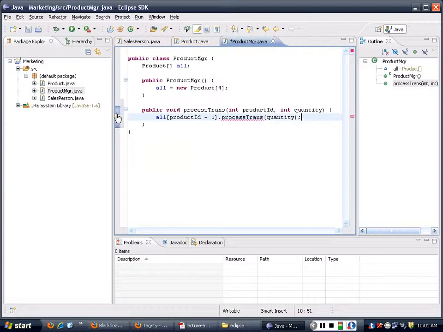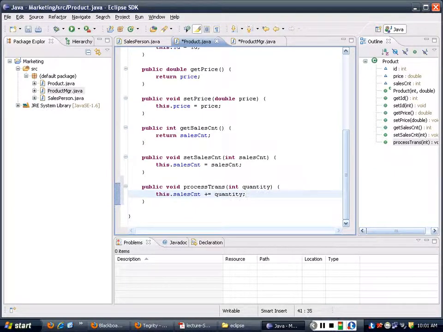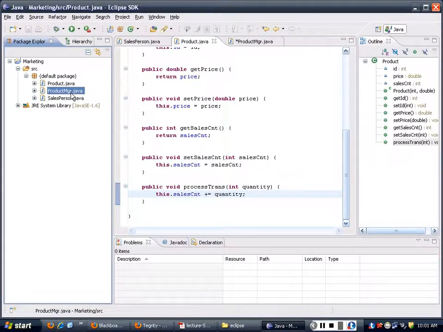And what we are going to do is create the method here. This would be very, very simple. This would just be this dot sales count is equal to sales count plus quantity. So you are going to increment the total sales for this specific product. Does that make sense to you? And essentially, we will be done for the product manager.